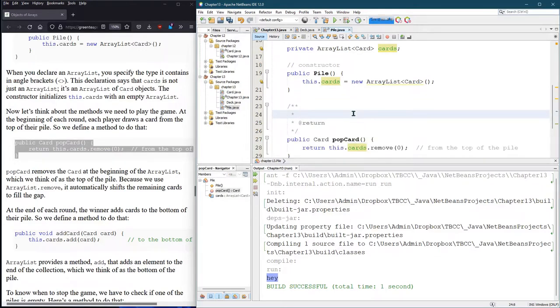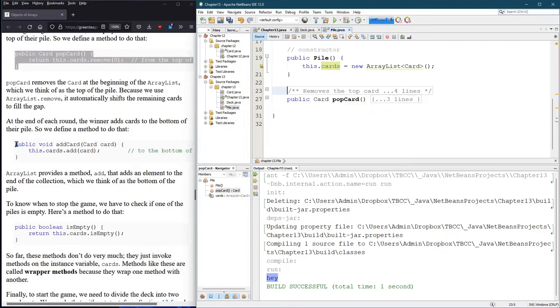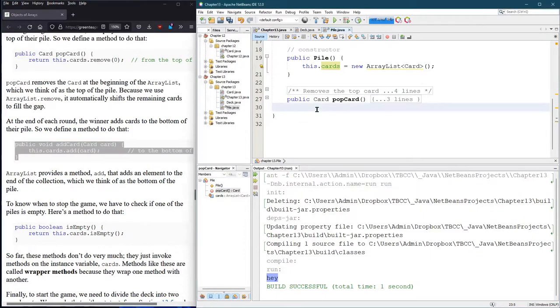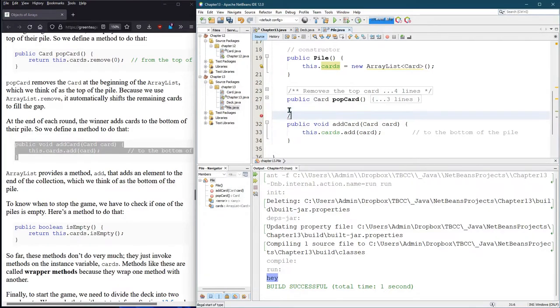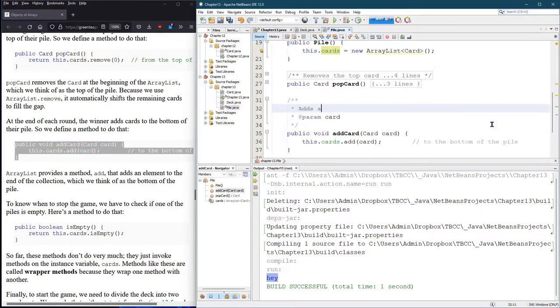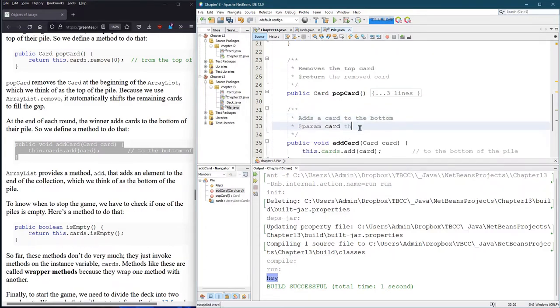And let's go ahead and write our Java doc here. Removes the top card. Return the removed card. Okay, so now we have pop card. Here's the inverse of removing, which is adding. And let's write our Java doc here. I want to make sure it matches what I wrote here. Removes a top card, adds a card to the bottom. Or I should say this is the card to add.